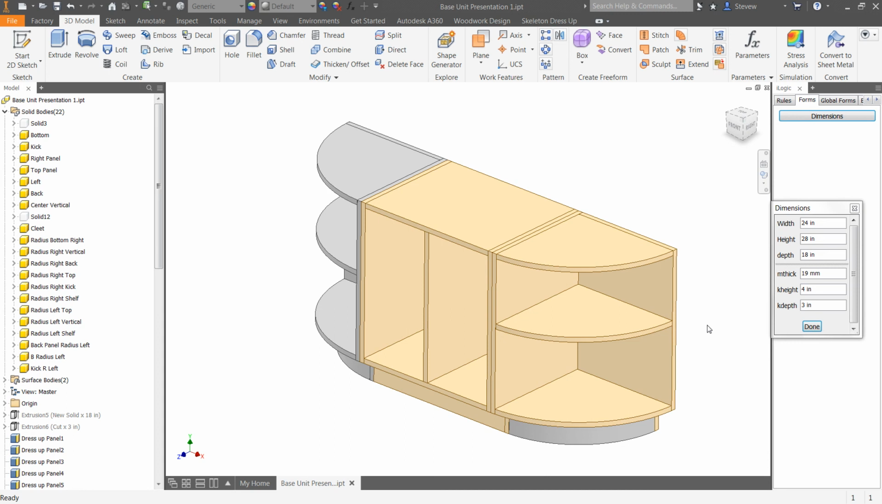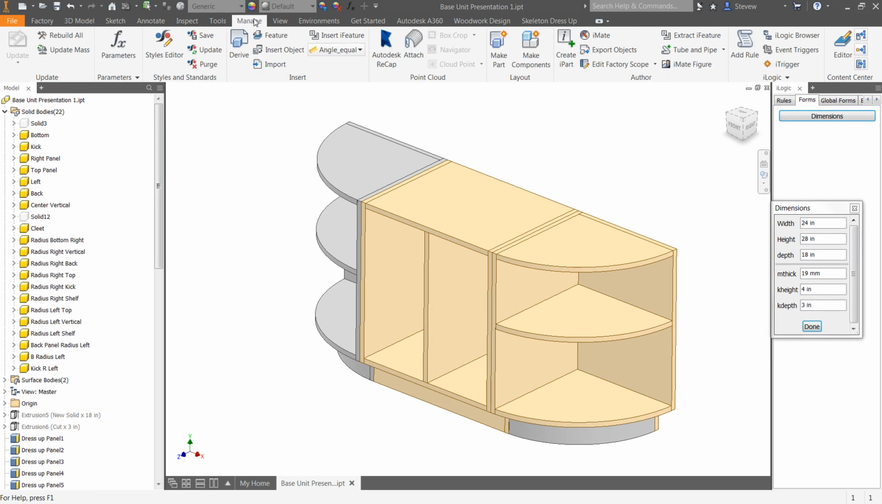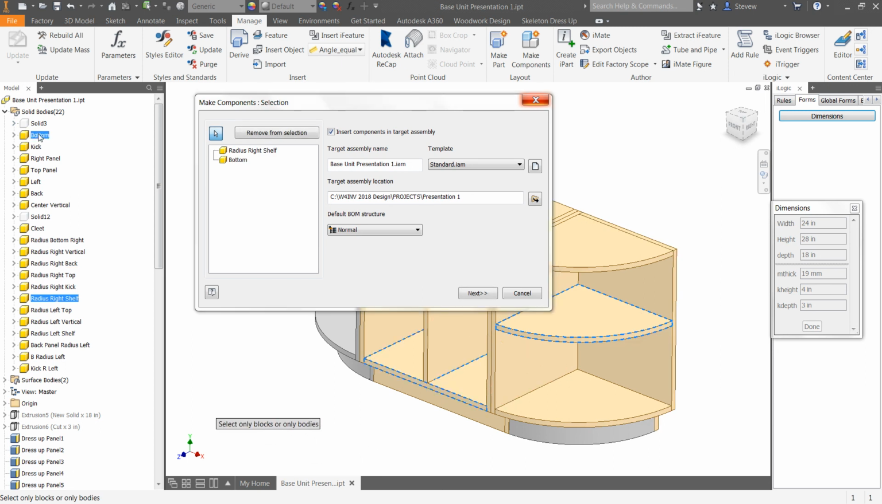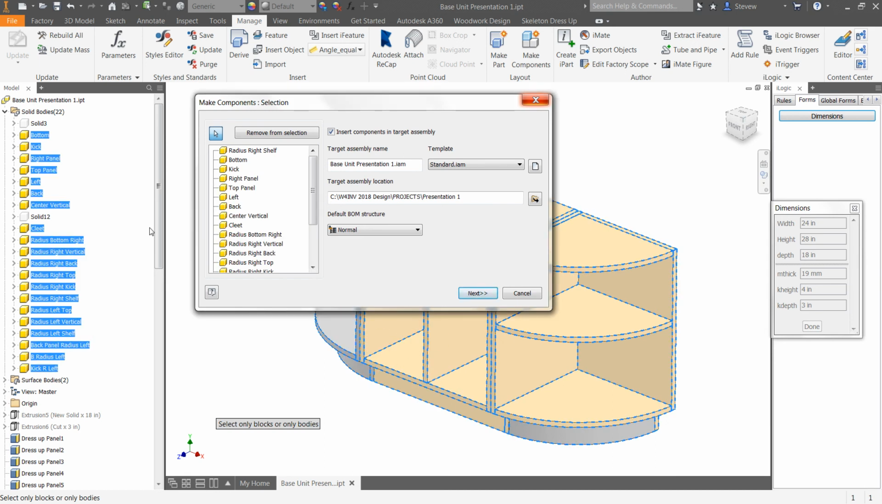So the next step in our process is to now turn these into individual parts. And the way it's done is by using the Manage tool, and there's something called Make Components. What this tool will do is turn solid bodies into parts. I can touch each of the individual parts if I want, pick it, it highlights it, but that would take too long. I can highlight it in the browser, hold the Shift key, and go to the bottom of the list, and you can see it's grabbed all of these.